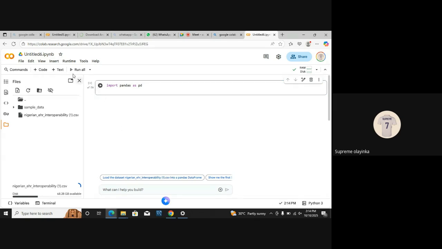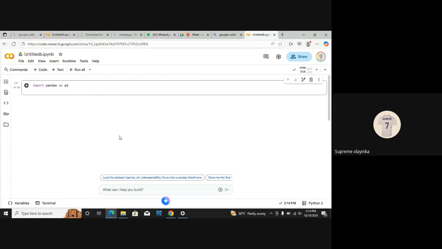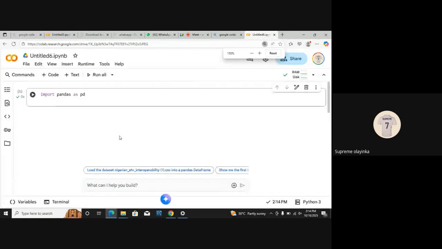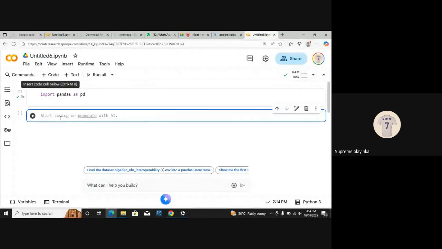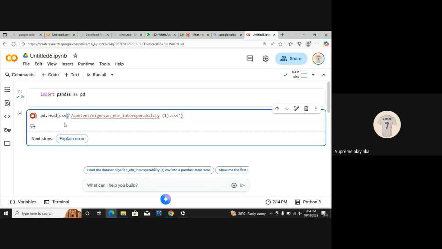You can see 0 seconds. That's pretty fast. So I can click on this plus code. Let me just increase the text size so we can see it better. So I can just click on plus code here. So what do I want to do? I want to do pd dot read_csv, which is what we've been doing since that day. Read csv, open brackets, the quotation mark, then Control Enter.